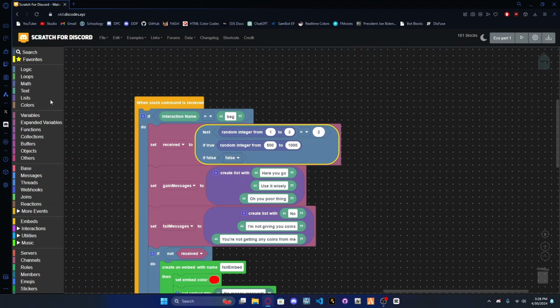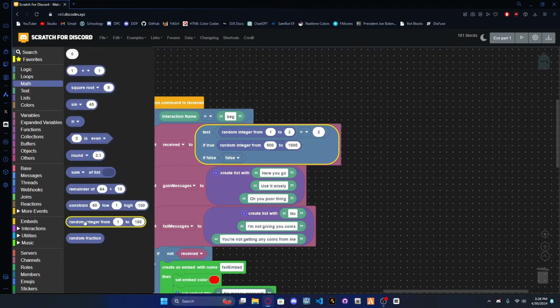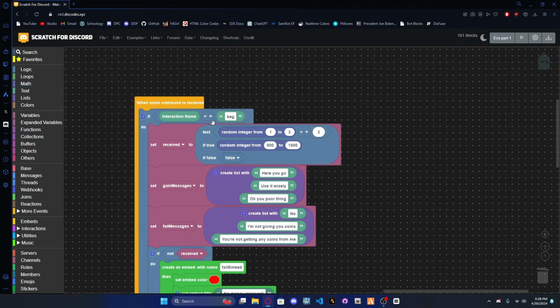We're gonna use the math, and then we're gonna use this random integer block. So it's gonna test if the random integer from 1 to 3 is equal to 2. So this is basically saying it has a 1 in 3 chance. You can kind of think of it like it's generating a random number from 1 to 3. So the random number could either be 1, 2, or 3. Those are the 3 possibilities that the number could be. And we're checking if the number is 2. So there's a 1 in 3 chance.